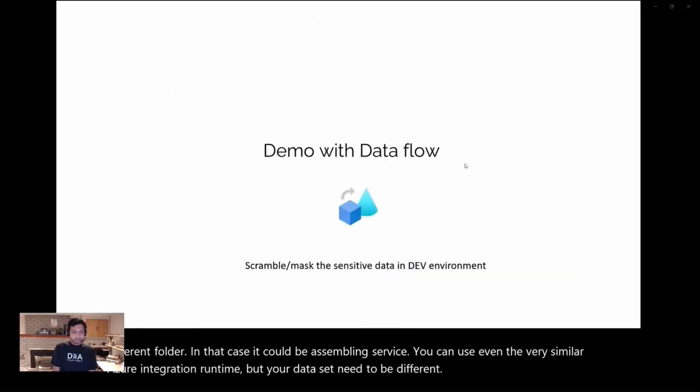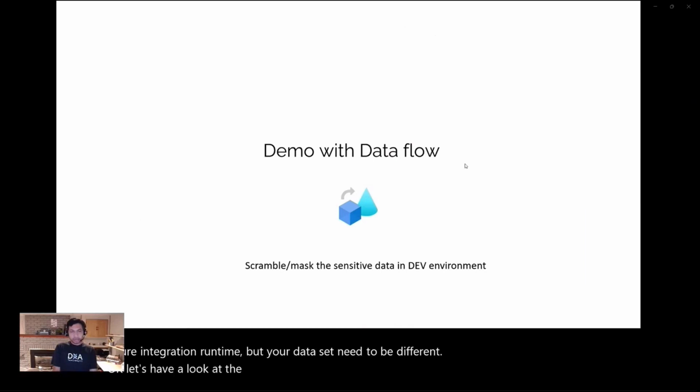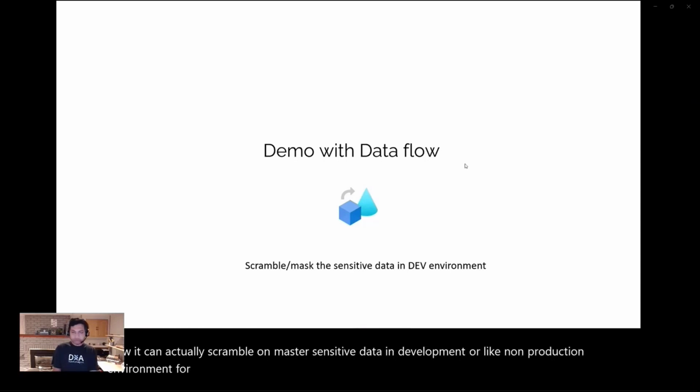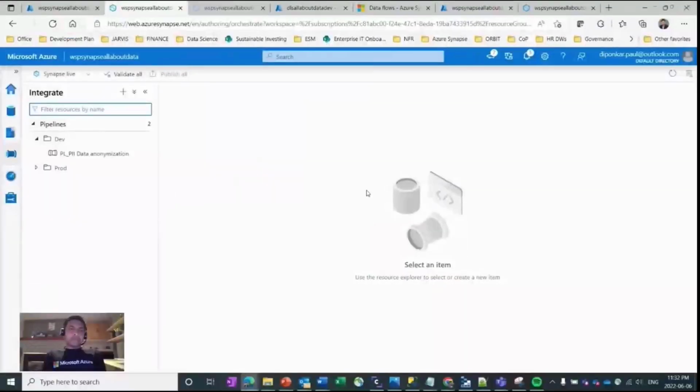Okay, let's have a look at the demo: how we can scramble and mask the sensitive data in a development or non-production environment, for example. Let's look at the demo.